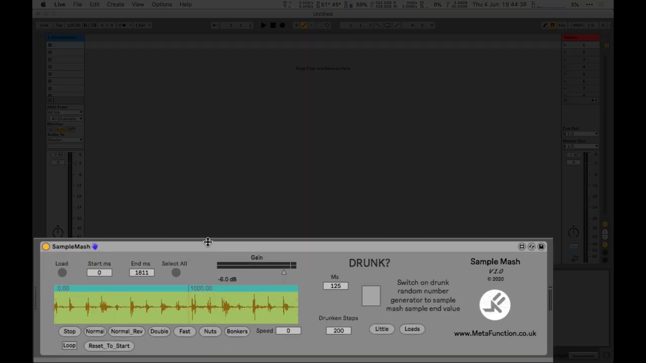Once it's loaded, let's click on the loop button. This allows cycle playback, and let's press normal to begin playback from the beginning. This triggers a loop at its normal pitch and tempo. Normal rev plays it backwards. Double plays it twice as quick, which we perceive as a pitch shift. We also have fast, 4 times quicker, and 2 silly presets here, nuts, 10 times quicker, and bonkers, 100. Let's go back to normal.